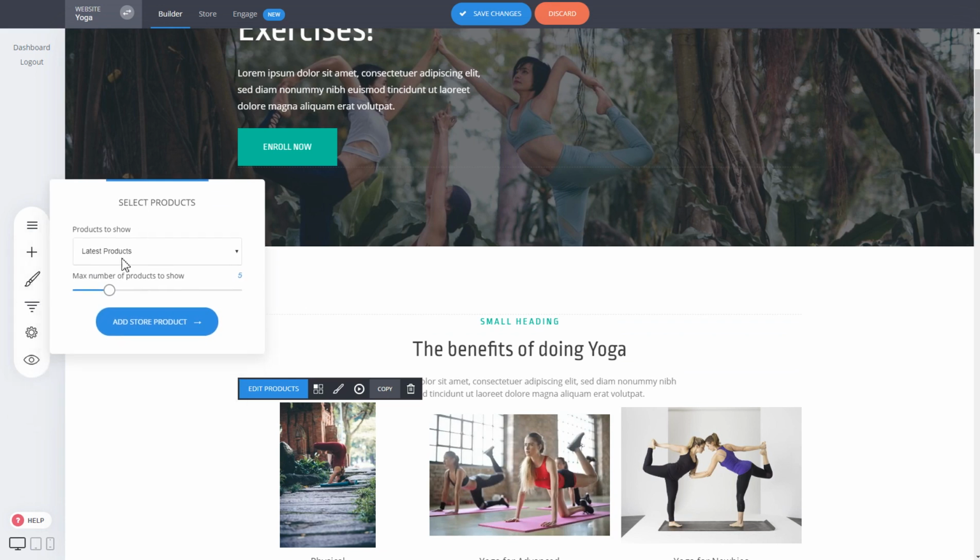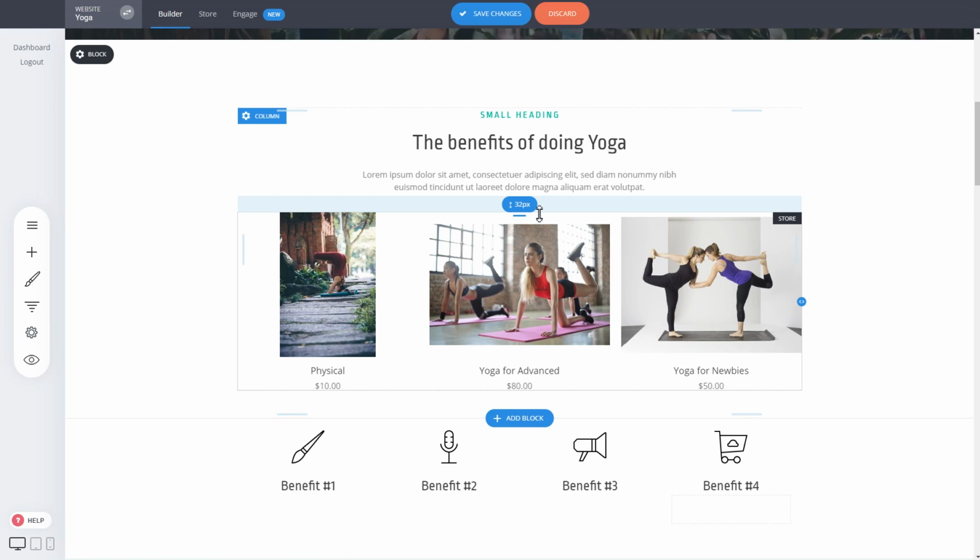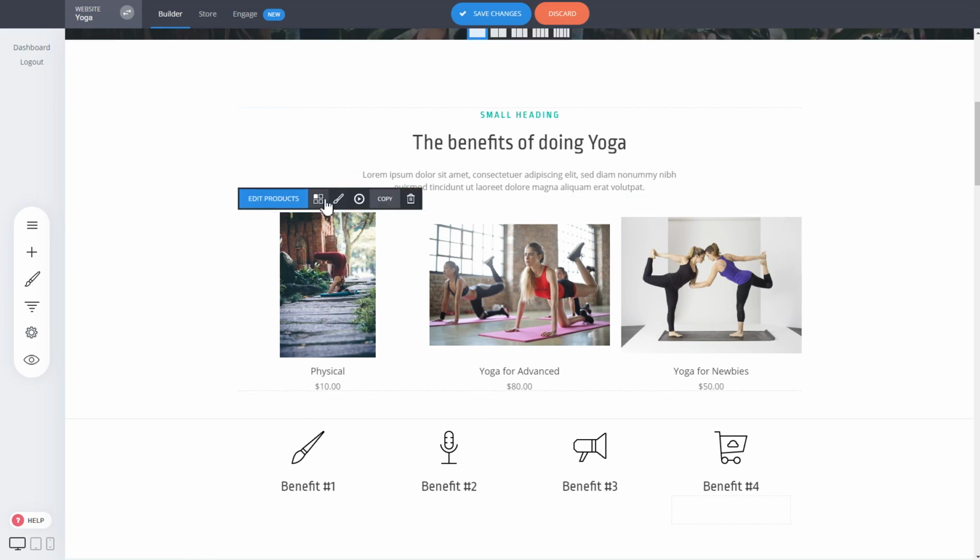Now, by default, it will show the latest products. And in our case, we have 3 products in our store, so it will display the 3 products. And as you can see, they're added into our page. Now, it doesn't have any buttons here, but you also have this option.